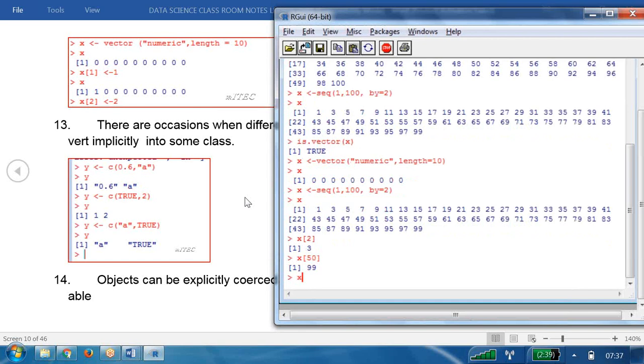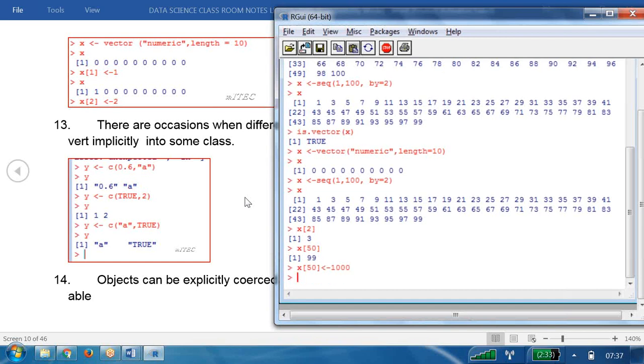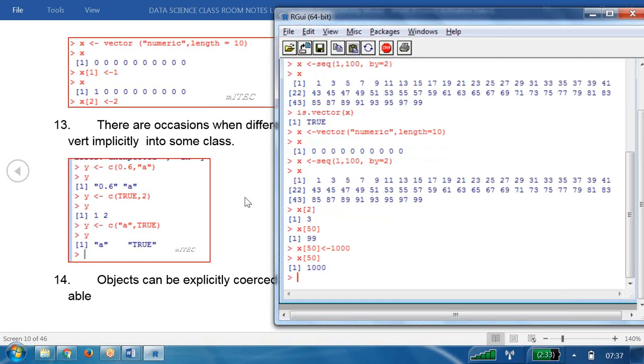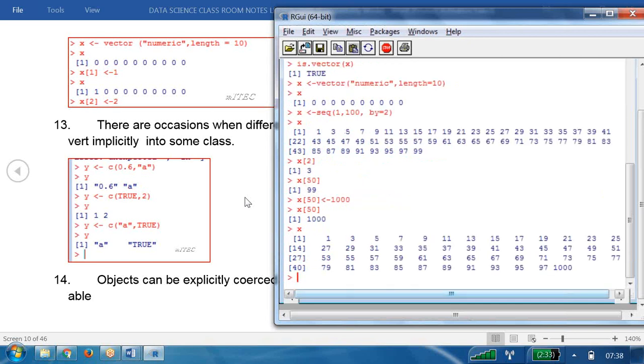If I write here X of 50, then what are you seeing? 99. Suppose at X of 50, whatever we have in that position, I want to override it with a number called 1000. I can override it. Now if we try to print X of 50, what are you seeing? 1000.